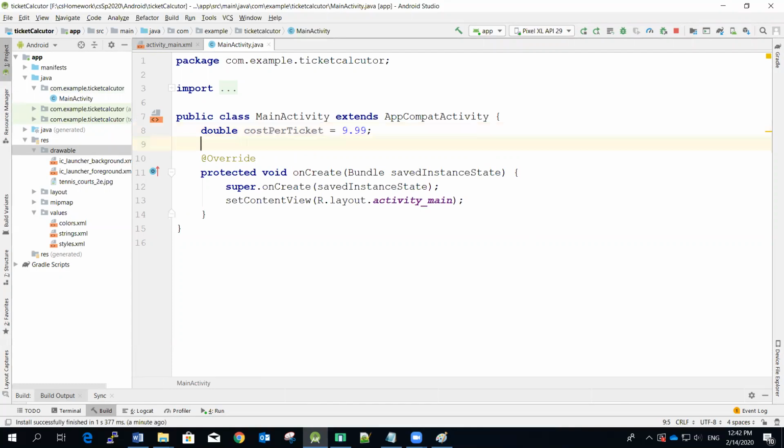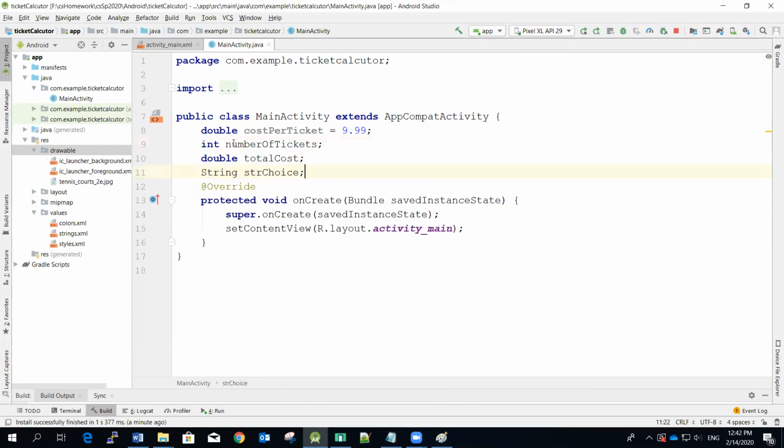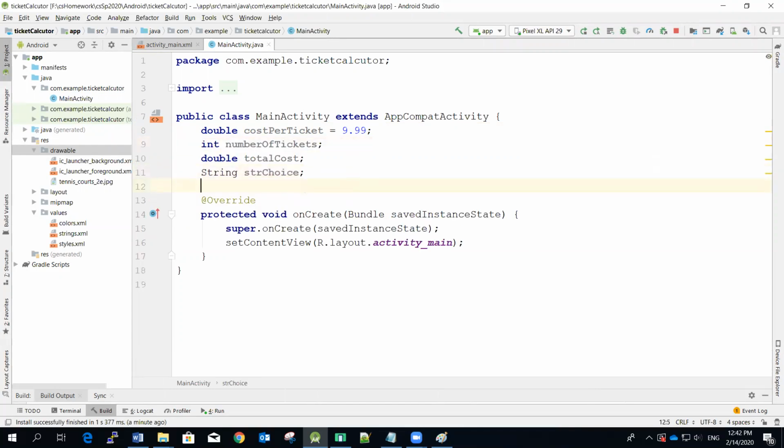I also need a couple of other variables. Again, I'm not very good at typing, so I will just copy and paste from my simple code and put it over there. I need one variable to store the number of tickets, another variable to store the total cost, and another variable to store the string, which means to store the choice, which item got picked from the sports options there.